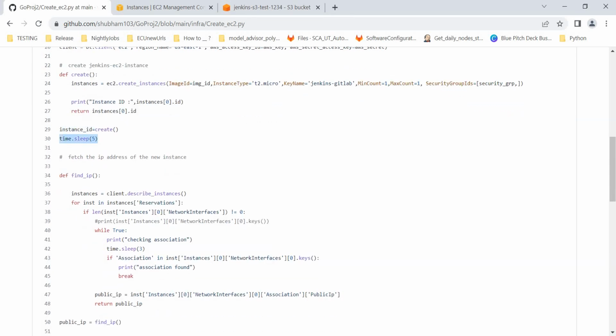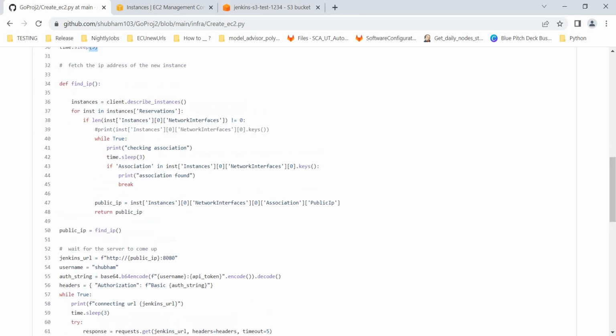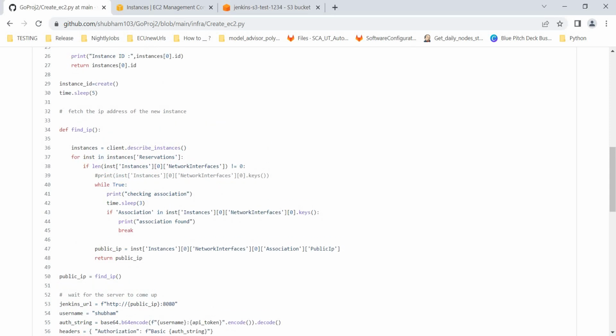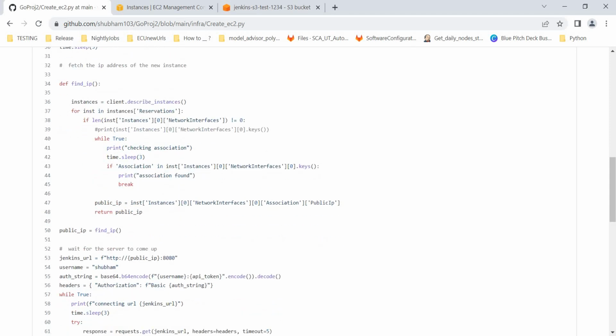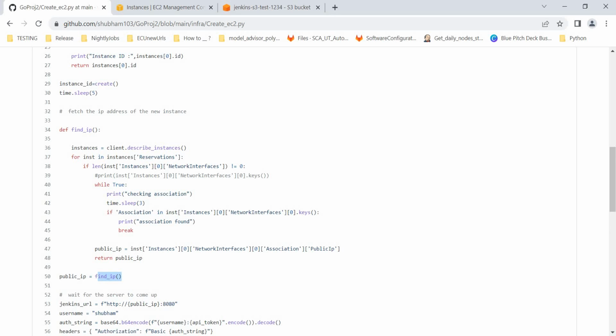We will wait for 5 seconds because the EC2 instance takes some time to come up. For that we have just put a sleep here, and then we have to fetch the IP address of the instance we have created. This function will wait until the EC2 instance is up and the IP address is available. Once it gets the IP address, it will return it. In a variable we store the IP address of the recently created EC2 instance.